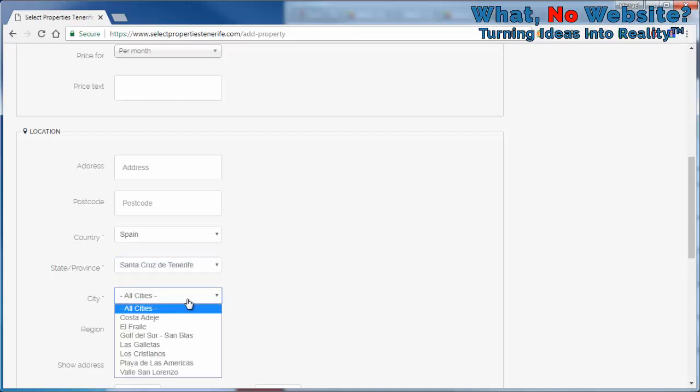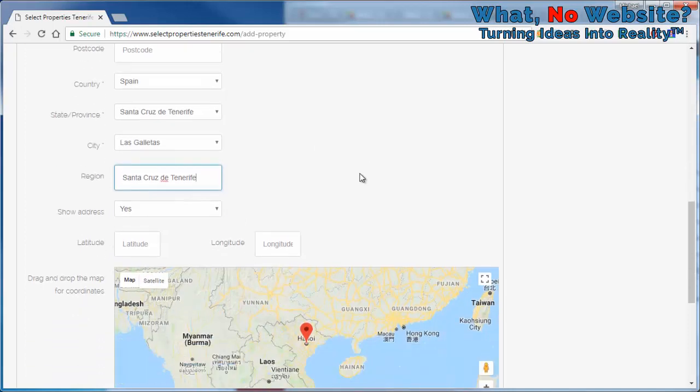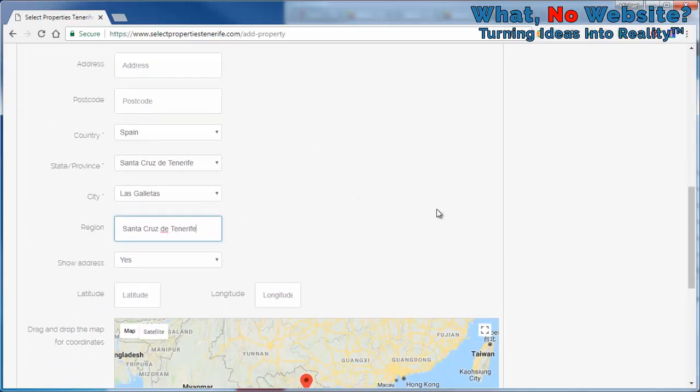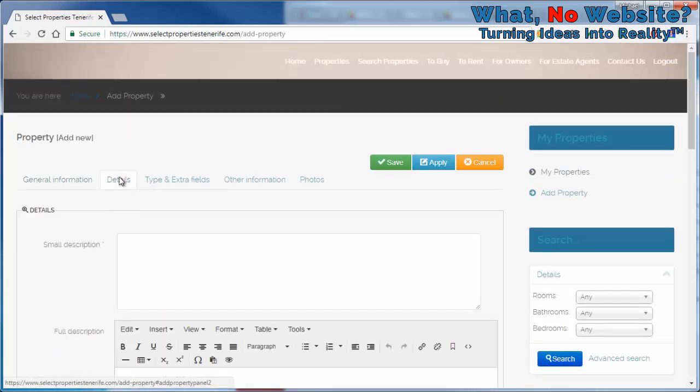And Santa Cruz. And we haven't got Las Rosas, but we do have Las Galletas, which isn't near enough. And for the region, I always put that, that makes life a little bit easier, and show address. Now the map should update when I save, but there's a couple of other required fields first.